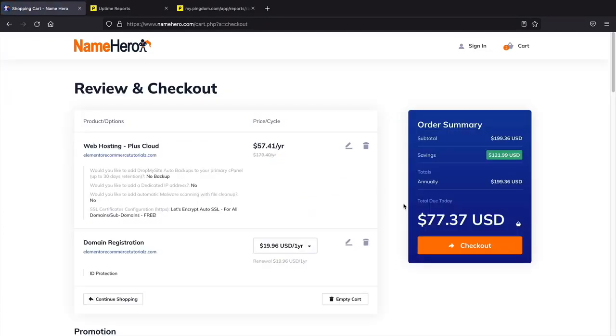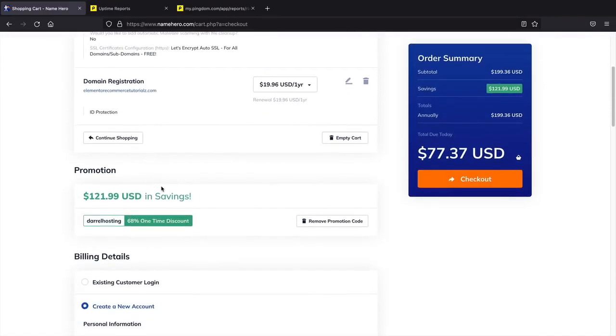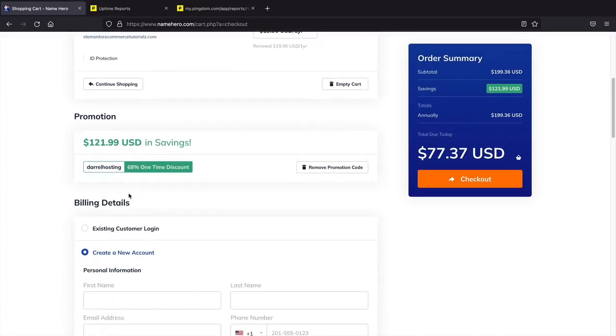And for a year of hosting with NameHero, depending on your package, you can see you're paying less than $100 for the entire year. So you do get a really good value with namehero.com. And here you can see we have the hosting package, we have our domain registration, and you guys did save quite a bit of money using that link in the description of this video.